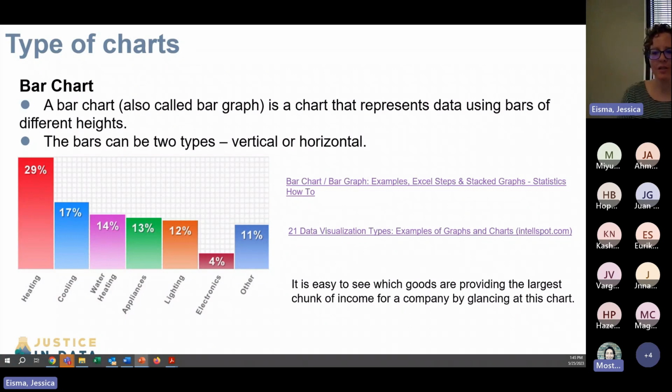Okay, so another type of chart, which you probably are already familiar with, is a bar chart. A bar chart or a bar graph represents data using bars of different heights. You sometimes have vertical bar charts, or you have horizontal bar charts where the bars are laid horizontally. This is more of a representation. It's called a bar chart, but these are columns, whereas bars are the horizontal ones. So with these types of charts, it's really easy to see the comparison between the data.